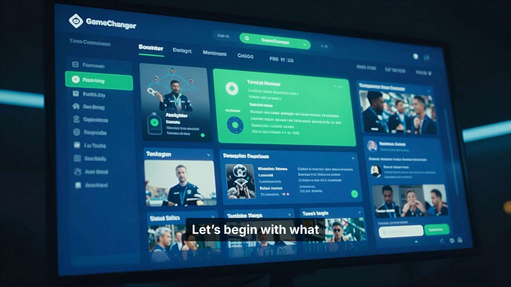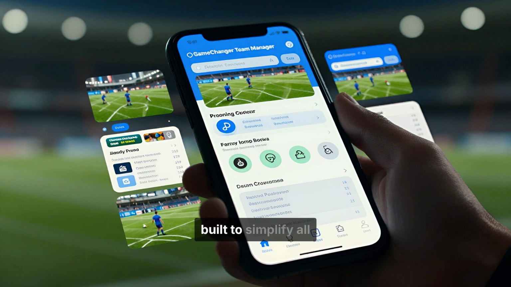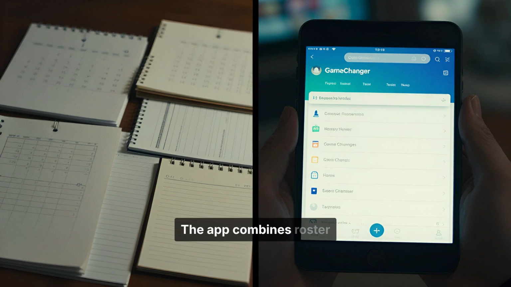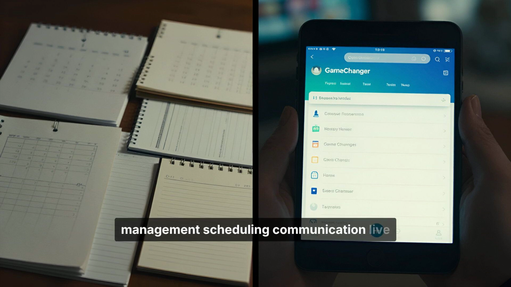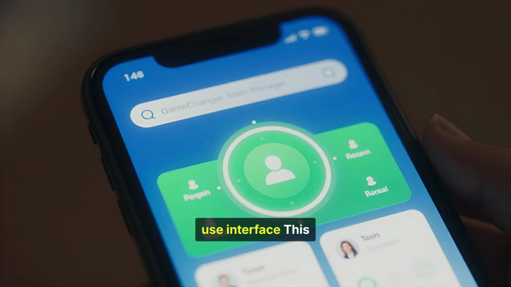Let's begin with what Game Changer Team Manager actually is. It is a comprehensive team management platform built to simplify all the essential tasks that come with running a sports team. The app combines roster management, scheduling, communication, live scoring, and performance tracking into one easy-to-use interface. This means no more juggling multiple apps, spreadsheets, or group chats, just one central place to run your season.